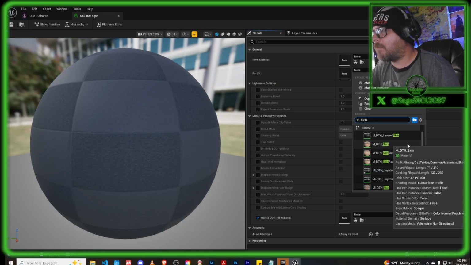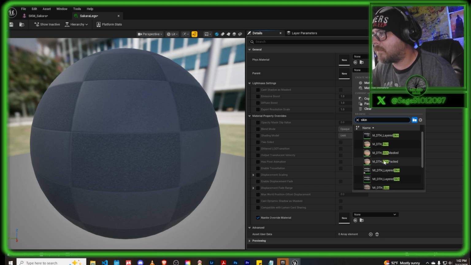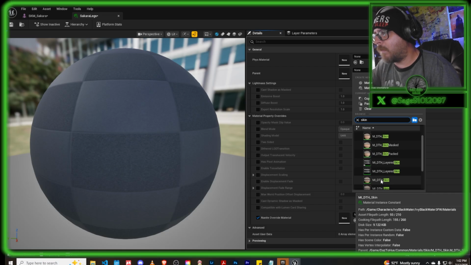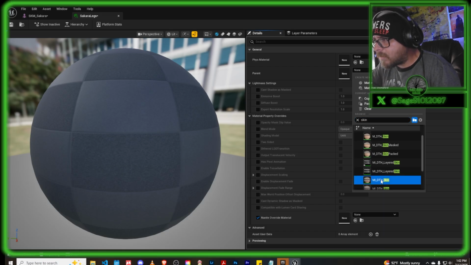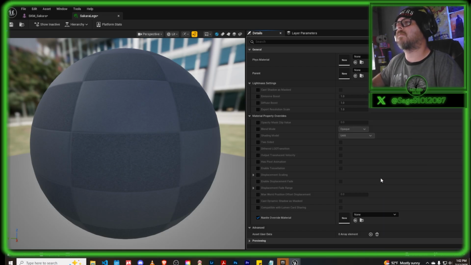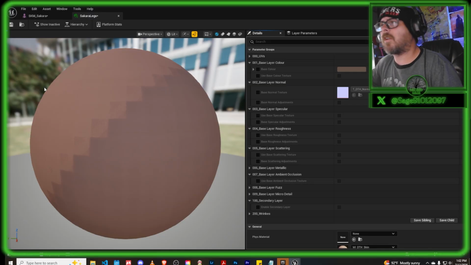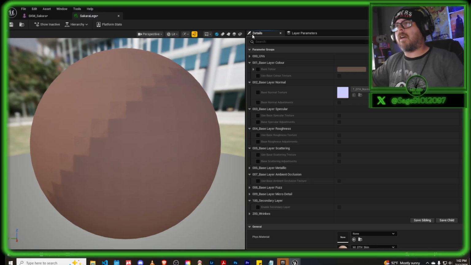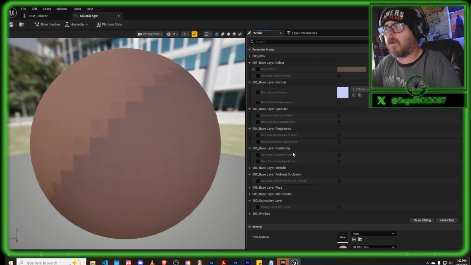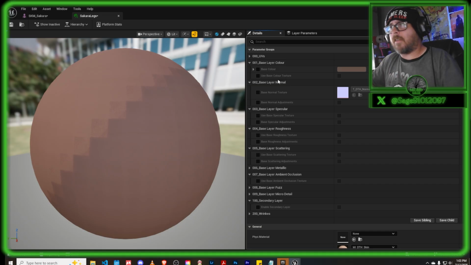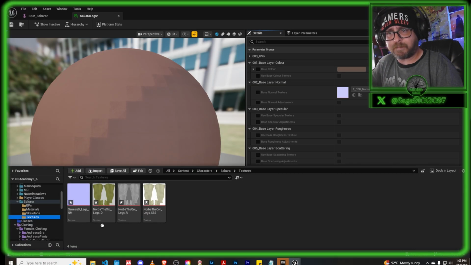Okay, MDH skin. Oh, that's the material. Material instance. So this is what it's going to start out as. And as you can tell, you can do a lot of work and different things with this. But before we get started on this, we need to go back to our textures.